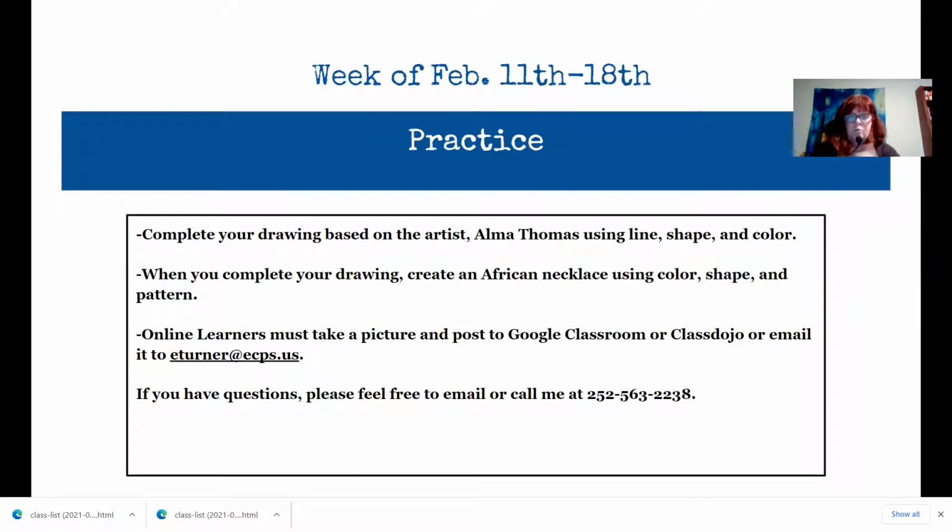So you're going to complete your drawing based on the artist Alma Thomas using the line, shape, and color. And you can also add the marker and try those techniques out. And when you complete this drawing, create an African necklace using color, shape, and pattern. Online learners, you must take a picture and post to Google Classroom or ClassDojo or email it to me at eturner@ecps.us. And if you have any questions, please feel free to email or call me at this number.